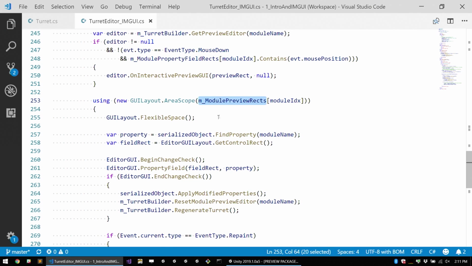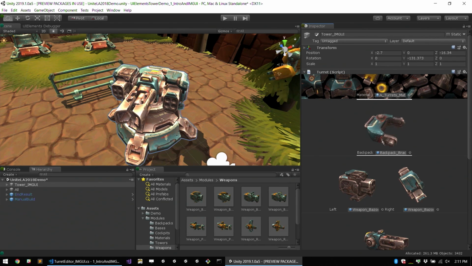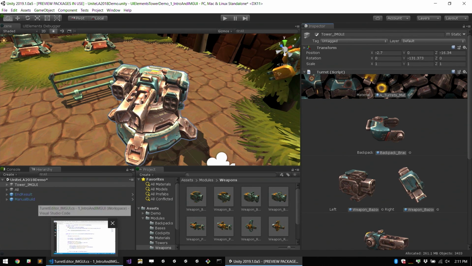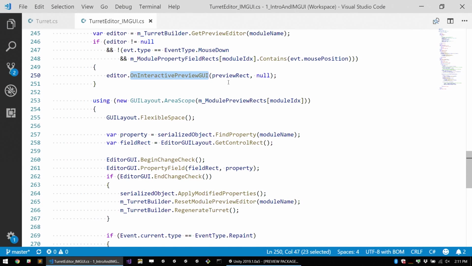OK. One other small problem. Since we're drawing this interactive preview GUI first, right? We're drawing it here, line 250. Area scope is line 253. It gets first opportunity to steal my mouse. So when I click here, you can see I can rotate this object even though my mouse is on top of the scene view. The way it does that is when you click, it checks if the mouse is on top of its rectangle. And if it is, it captures it until you let go.